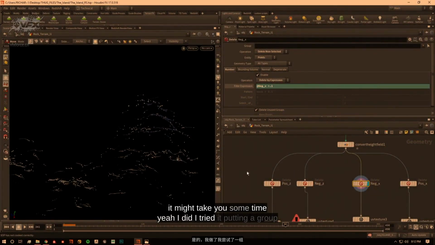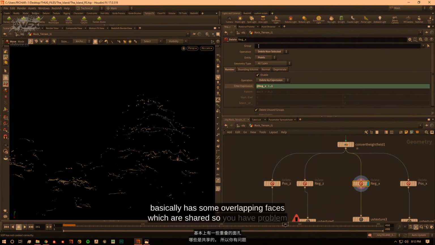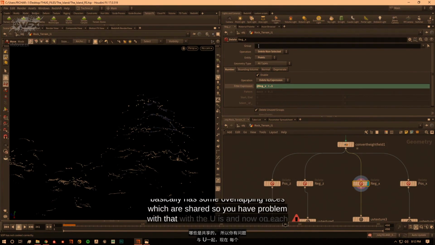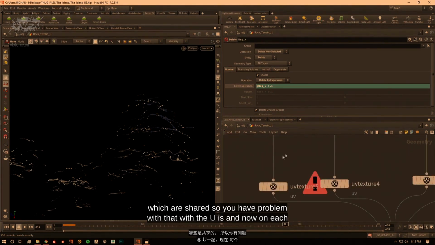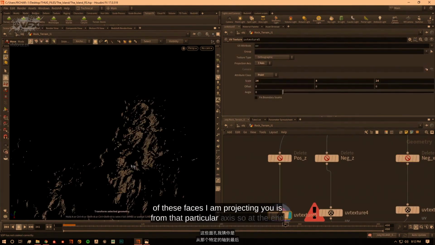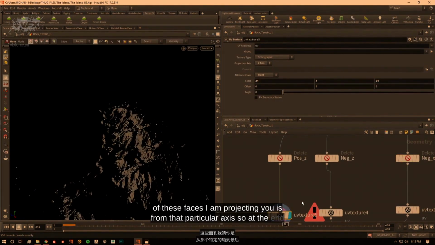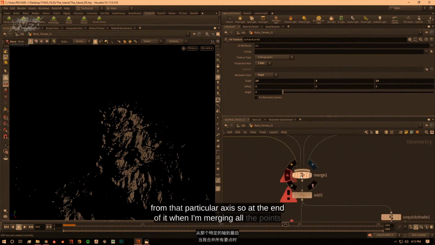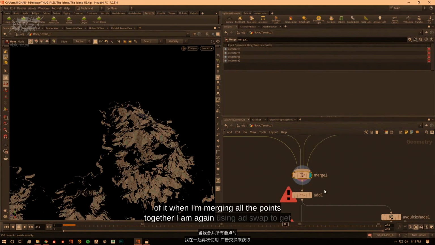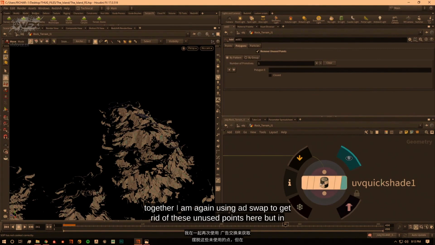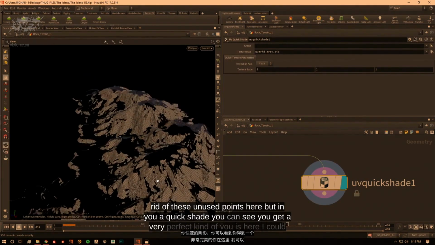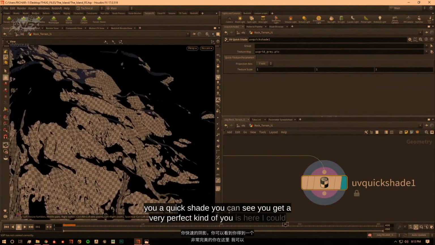Yeah, I tried putting a group here, but when you have a group, it basically has some overlapping faces which are shared. So you have a problem with that with the UVs. Now on each of these faces, I'm projecting UVs from that particular axis. So at the end of it, when I'm merging all the points together, I'm again using add swap to get rid of these unused points here. But in UV quick shade, you can see you get very perfect kind of UVs here.